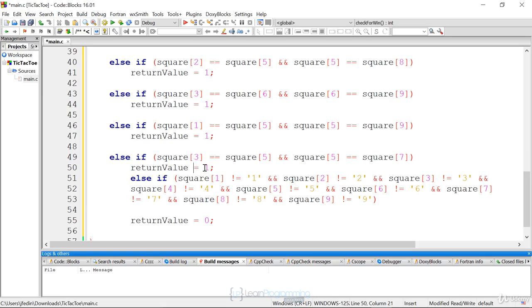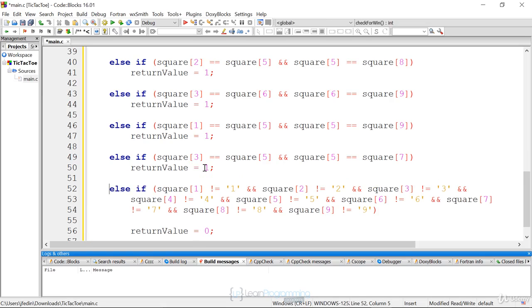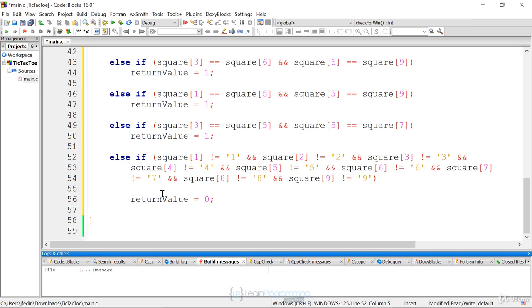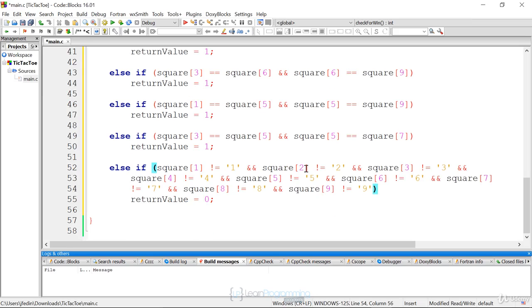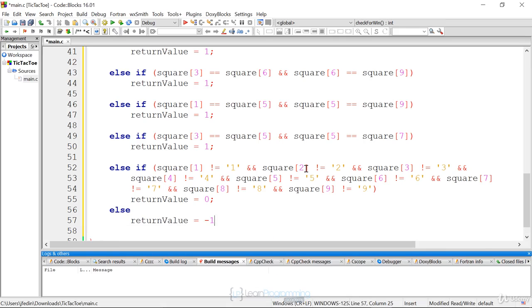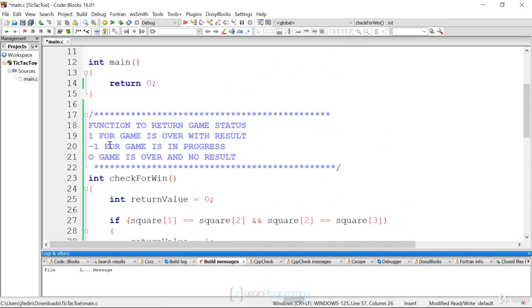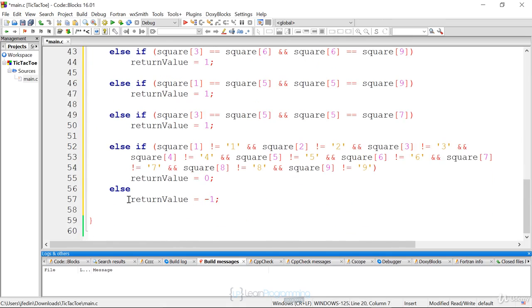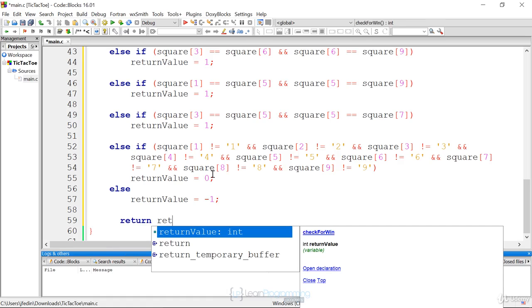And again, this is just basically checking this last else if the numbers are the same as they were initialized. If they're all different, then that means we can return 0. Otherwise, if we don't have a draw and we don't have a winner, that means we're not done. So a final else statement can just say return value equals -1. Because remember, the function is returning -1 for game in progress, 1 for game is over, and 0 for game with no result. And then the last thing I want to do is return the return value. So here I'm just going to say return value.